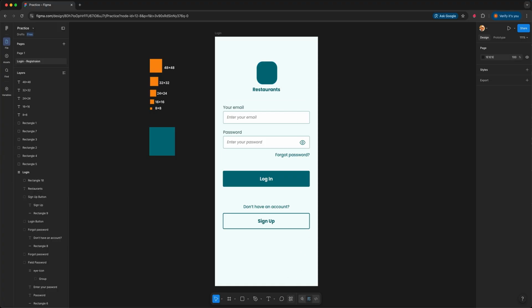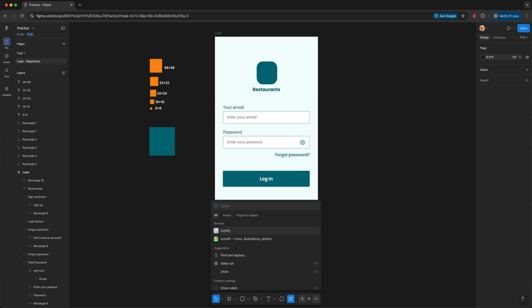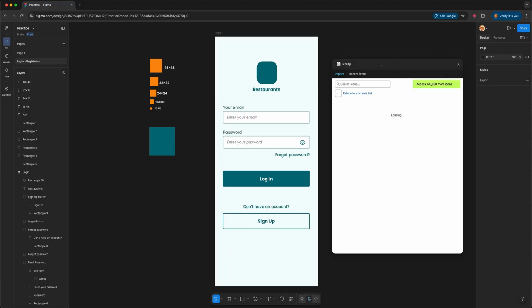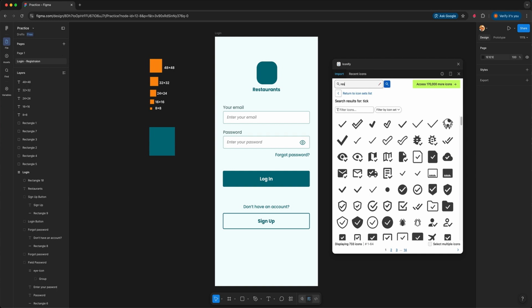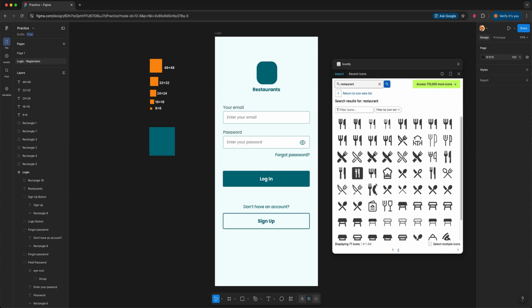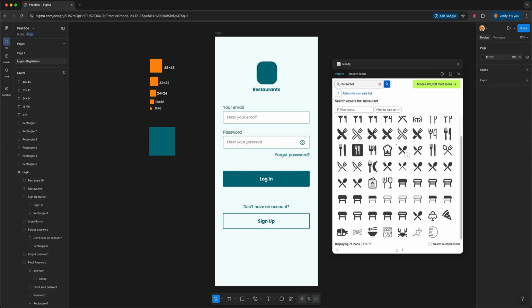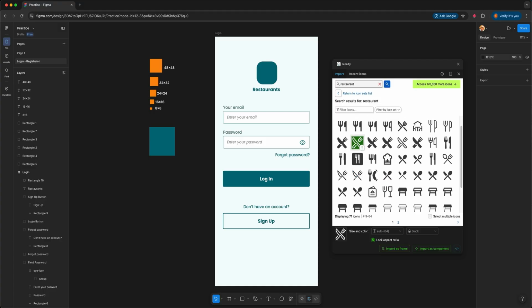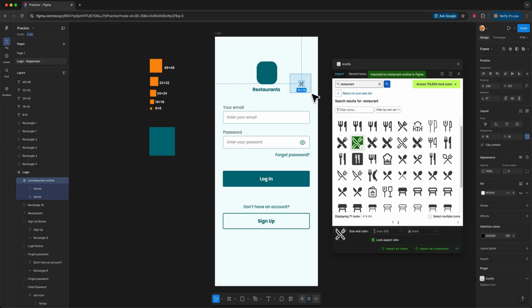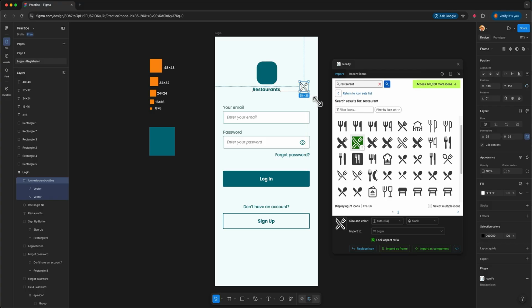Again, come up to the plugins menu at the bottom. We'll open our actions menu, and we'll again click on our iconify icon set, and from here I'll just type here restaurant. So you can choose any icon you like. I will just choose a fork and a spoon, and I'll just click and drag, and I'll just hold down shift and click and drag to make it bigger, and I'll place it inside that square we created.